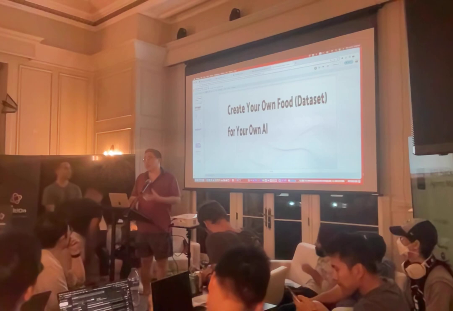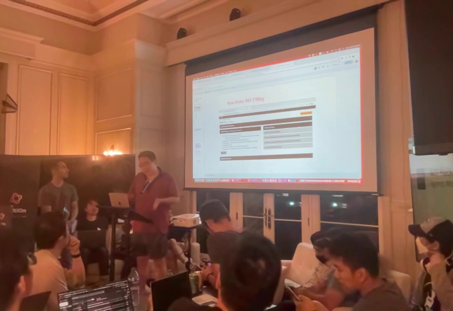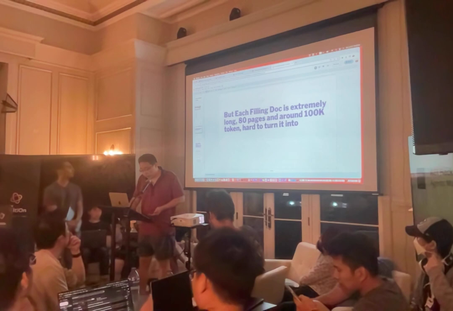So the data set we chose is SEC filing. This is notoriously long. Claude uses it to demonstrate they have 100K context windows. It's a very hard data set. Basically every year there's a 10-K and every quarter there's a 10-Q, and it's notoriously long. It's like 80 pages, around 100K tokens. In reality it looks like this.